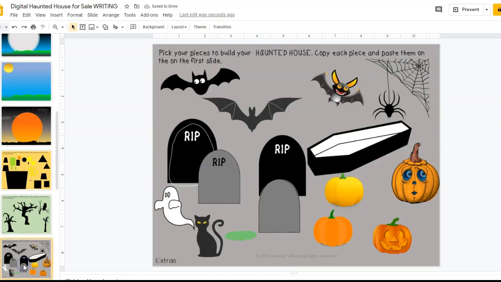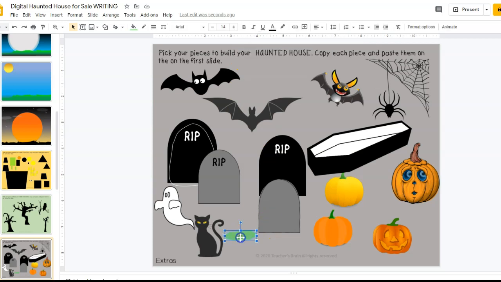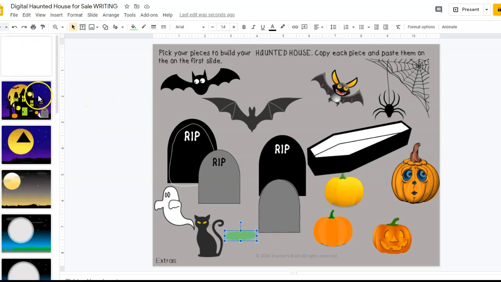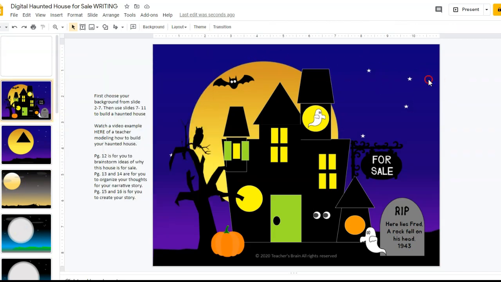And if you didn't like it, you can just use your undo buttons to get rid of it. Now down here, this is where it gets fun. You have a lot of different Halloween pieces that you can add. Let's say, for example, in your story, you are going to want to have green slime coming out of your haunted mansion. So copy this green slime, go up to the house that you built, and if the problem is going to be the reason why you're selling the house is because there's green slime, here you go.